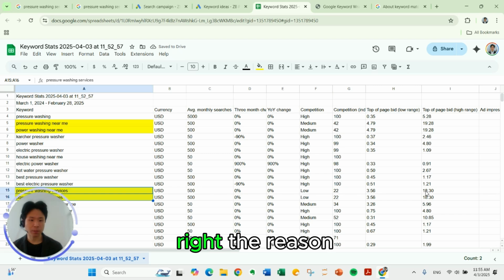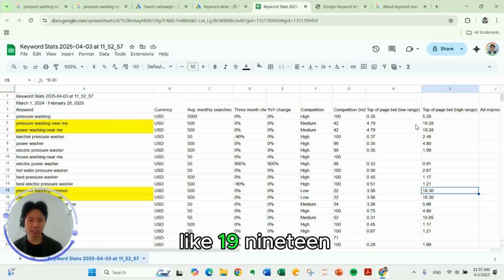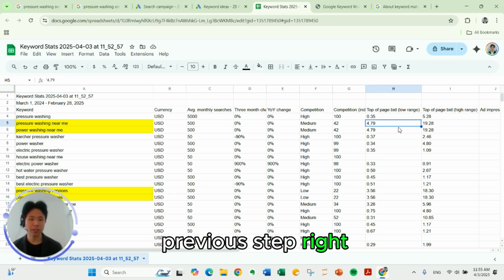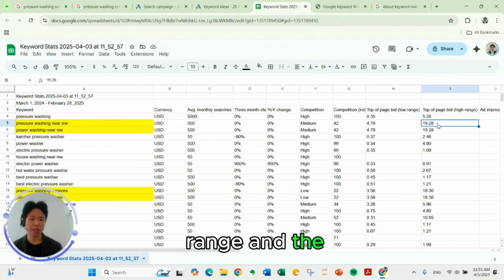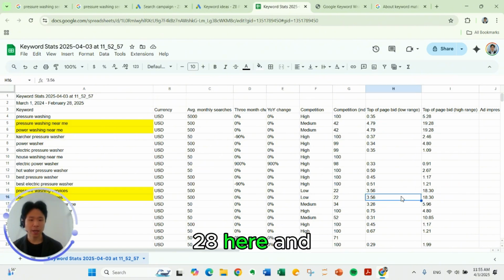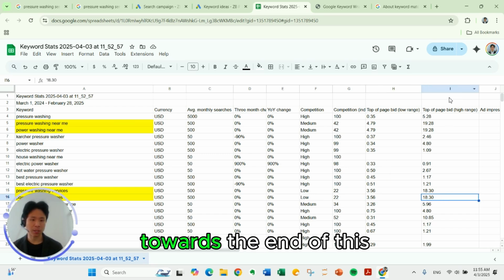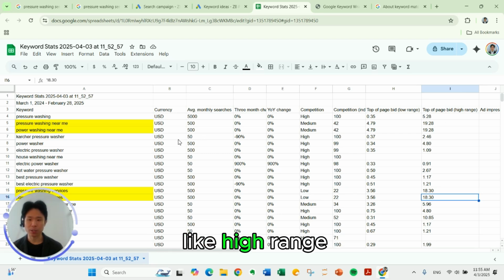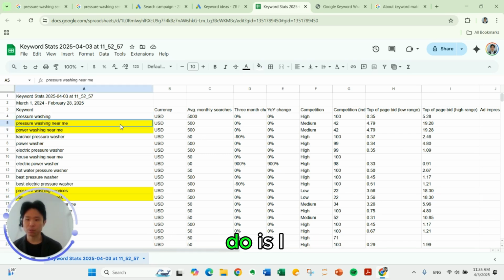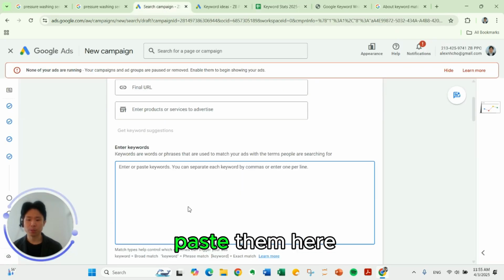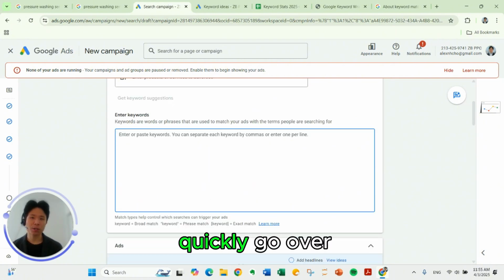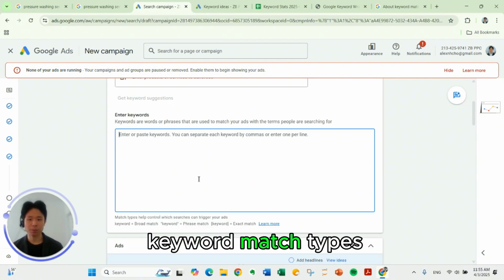And as you can see, the reason that I chose $19 in the previous step is because we have the low range and the high range is like 19.28 here, and the low range is like 3.50 here and then 18.30. So 19 is towards the end of this high range. Next, I want to copy these and go back here and paste them here. But before I do that, I want to quickly go over keyword match types.